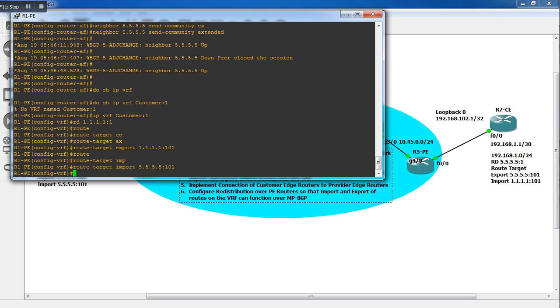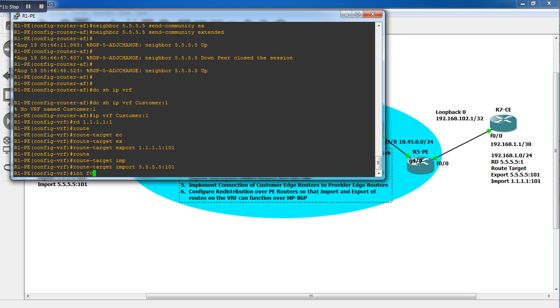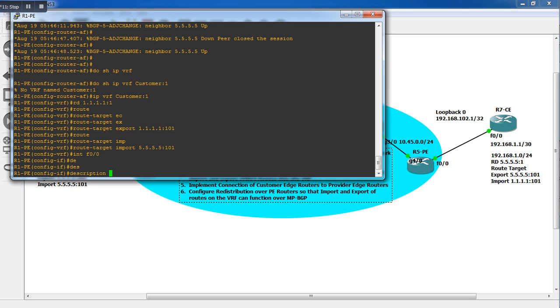Then we're going to dedicate an interface on this provider edge router so that we can allocate it for a certain customer that we're gonna serve. In this case, we're going to dedicate FastEthernet 0/0. Let's put in the description. This is a link to the customer. Okay, let's bring it up.